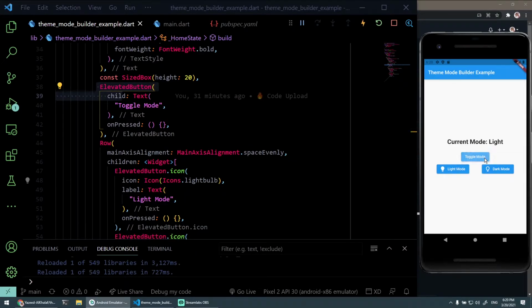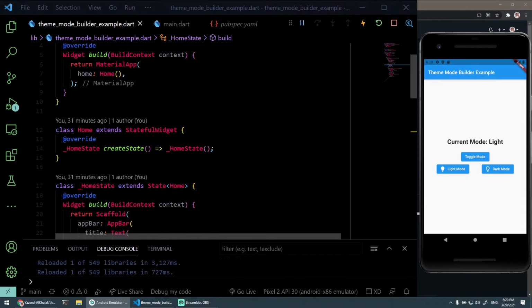This button will toggle between them. This will change to light mode. This will change to dark mode. This is, as we said, the toggle button. So this is basically the starter project.